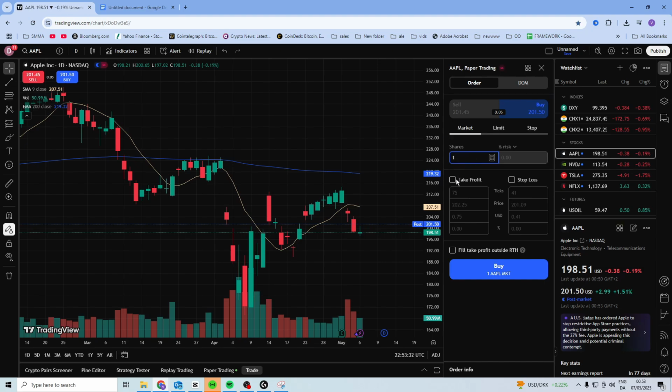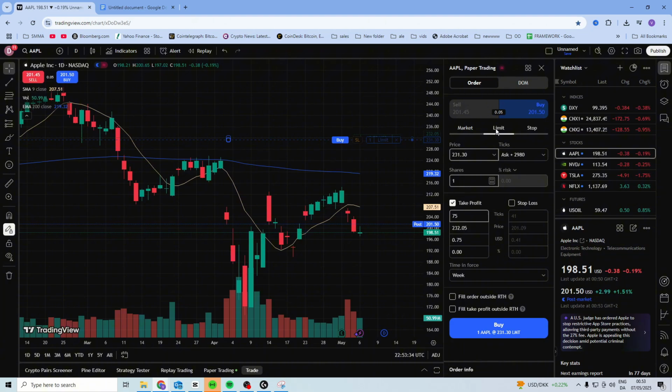So you can do take profit. You can make a limit order if you want to. This one, then you can have a visual here. So you can do take profit and stop loss. And this is the price where it's going to do it at.